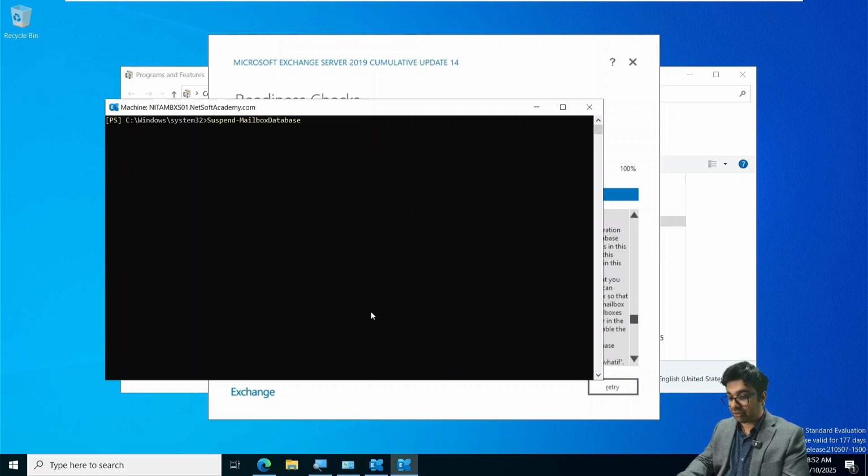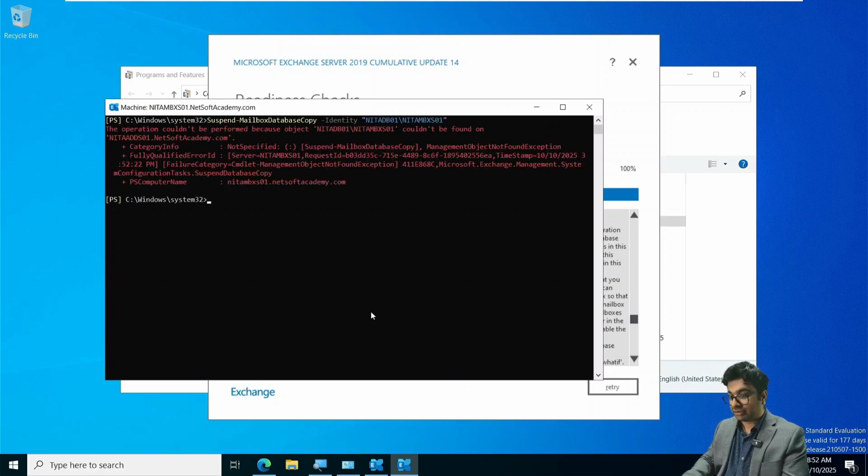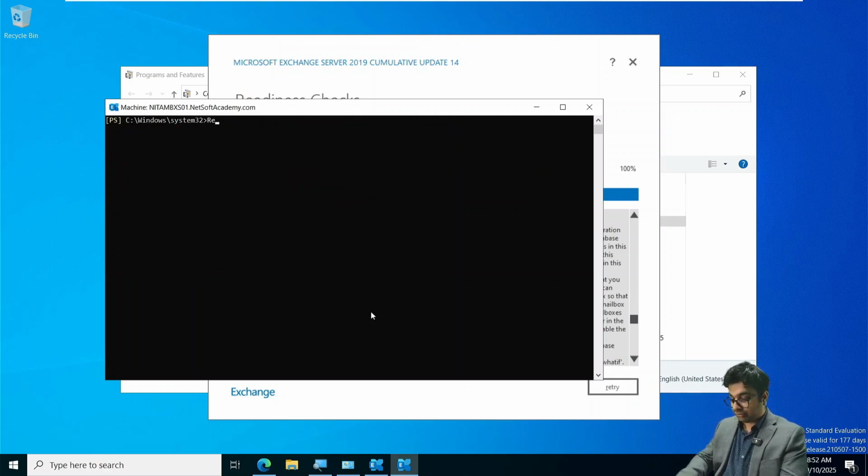And you can see that we don't even have a copy anymore. Get-MailboxDatabase -Identity Nita DB 01 slash Nita MB access 01 could not be found. So this is good. Now Remove-MailboxDatabase asks us for the identity. We give it the identity that we copied earlier, slash Nita MB access 01.